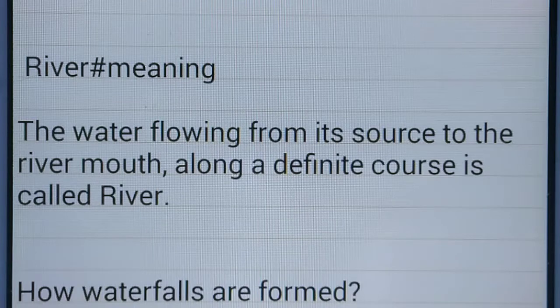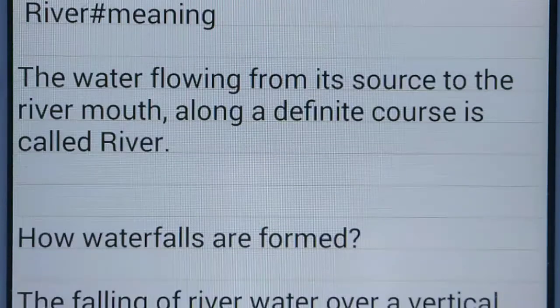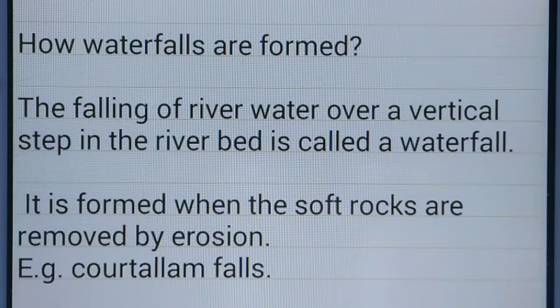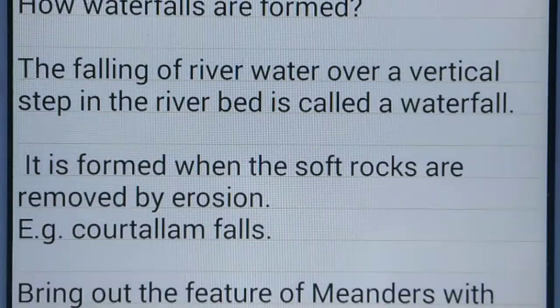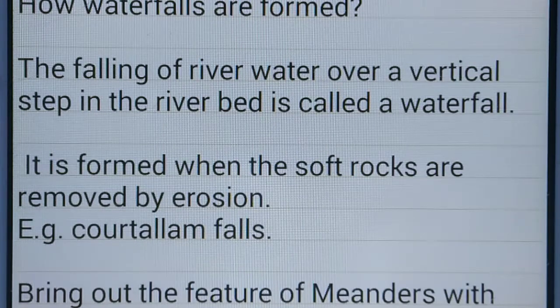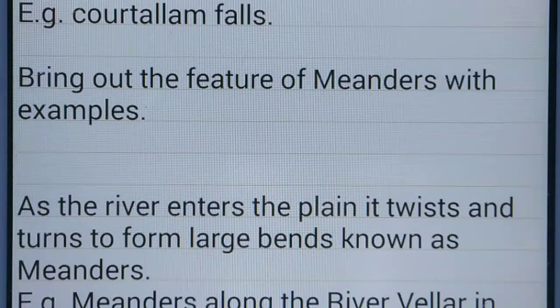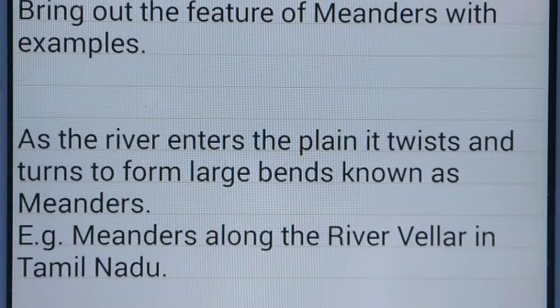River, the meaning. The water flowing from its source to the river mouth along a definite course is called a river. How waterfalls are formed. The falling of river water over a vertical step in the river bed is called a waterfall. It is formed when the rocks are removed by erosion. Example, Kurtalam Falls.